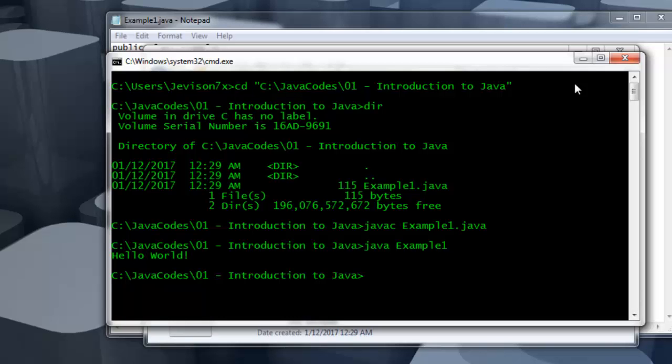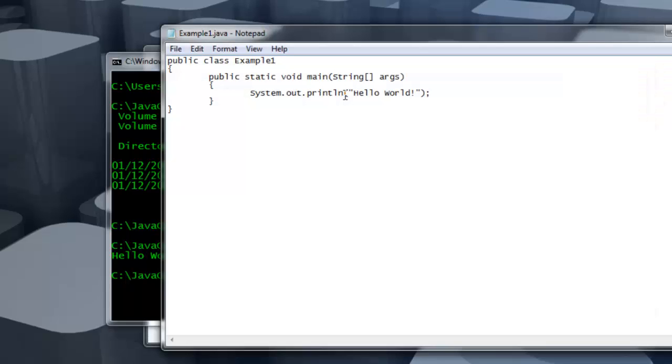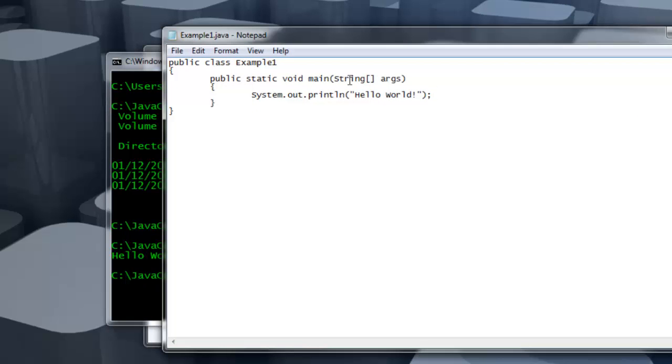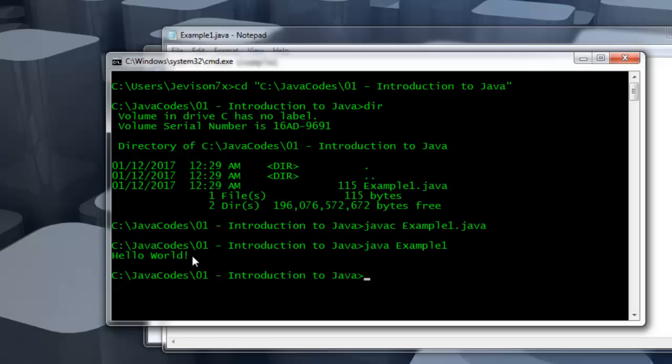This is the output of the program we just wrote, system.out.println hello world. We told this program to just print out hello world on the command prompt, and when we ran the program, it did the same thing. It did what we told it to do, hello world. So that's the essence of writing programs, right?